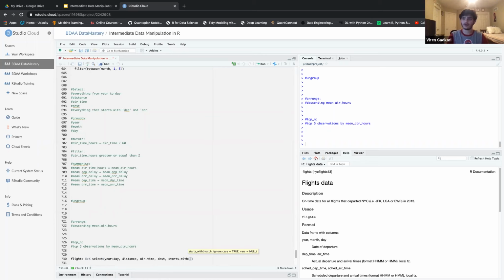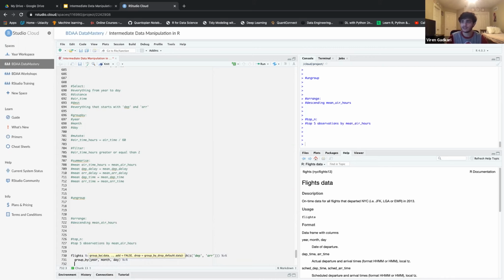the DEP and ARR, and we're going to do a vector, right? Let's do DEP and ARR. And then, so we've selected, now we're going to group by our year, month, and day, right? So we've now selected and grouped, and now we want to mutate.